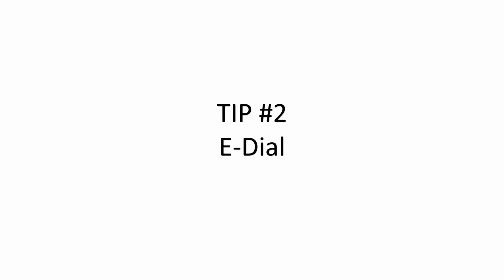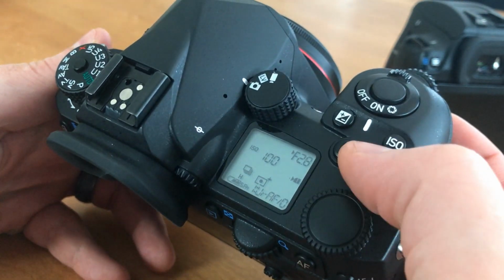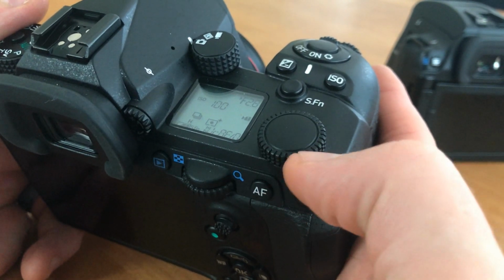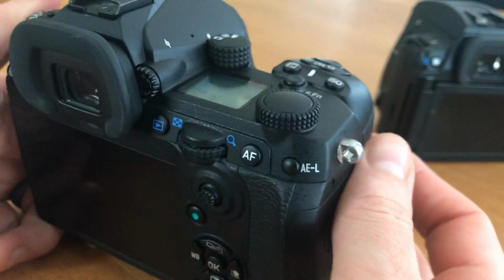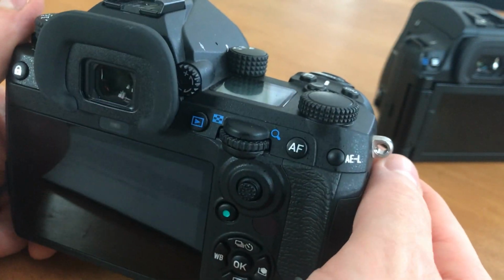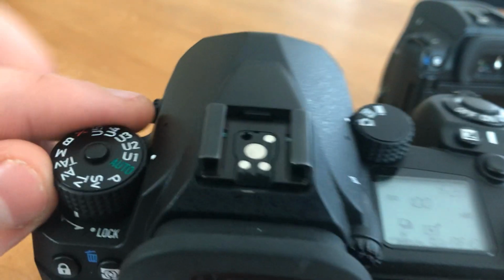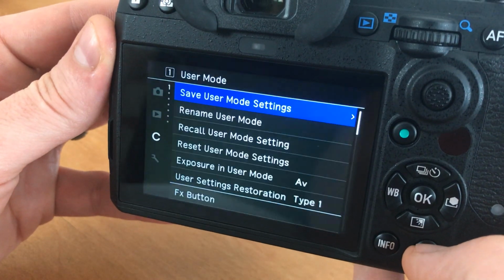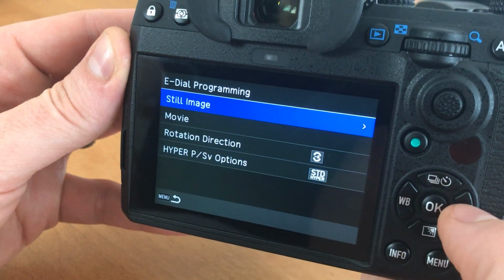The next 2 tips I'd really like to explain, they work together, and it's the E-dial along with the smart function button. So first, the E-dial button. It's the 3rd control wheel up here along with your back control wheel and your front control wheel. And it's incredibly useful on the K3 Mark III, and its functions change dependent on what setting you have selected on your main dial. These options are in number 2, and we go down to E-dial programming.